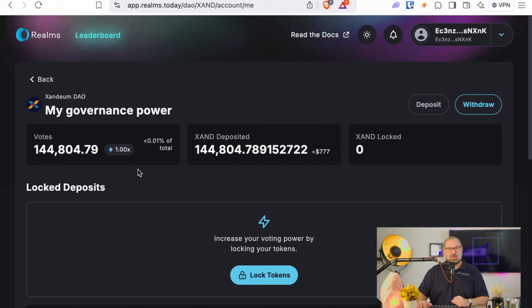Every XAND token gives you 1 vote. So here I have 144,000 votes. I have that 1x voting power right now. Those 144,000 are less than 0.01% of the total. And I have 0 XAND locked.